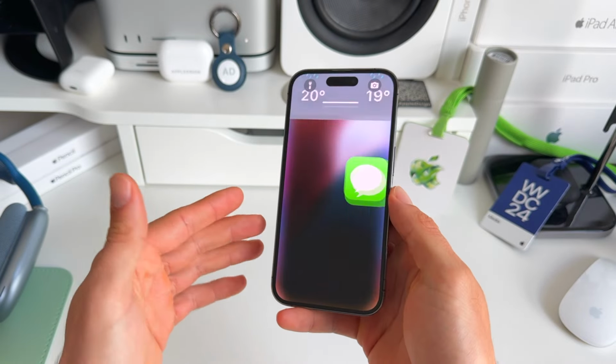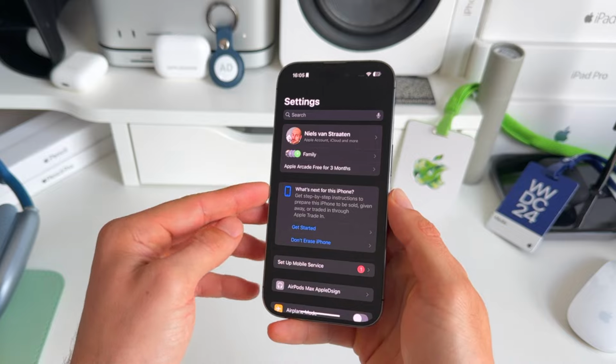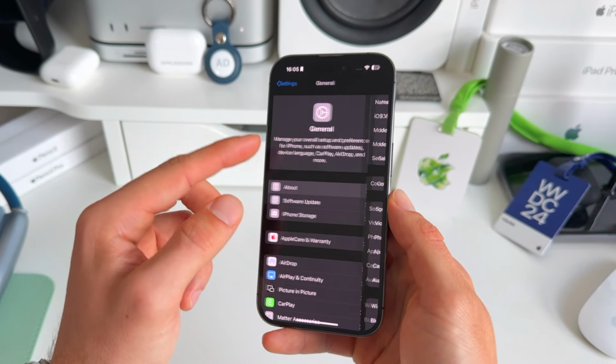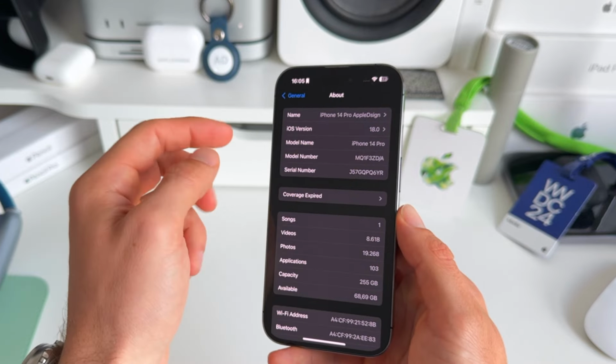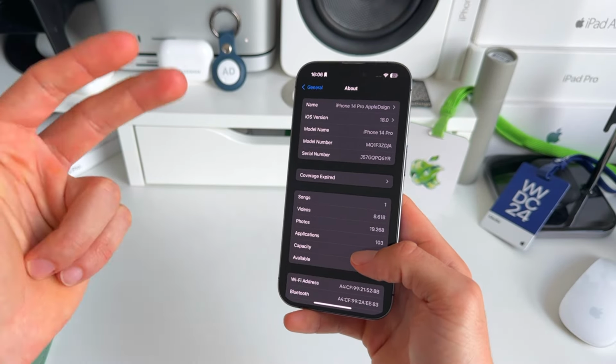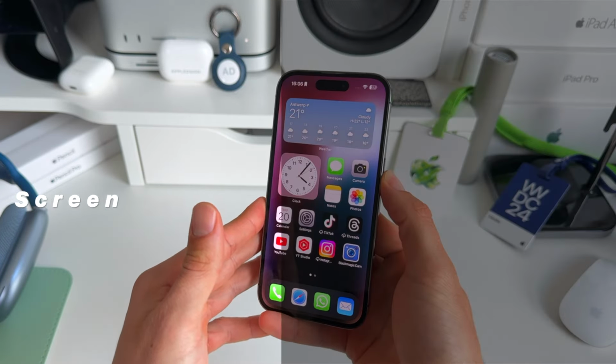So first, let me show you that we're running iOS 18 on this device. Go to settings, and in here I scroll down to general, and in general we go to about, and as you can see, iOS 18, that's the version we're running. And I'm going to show you the three main elements, the three main customization screens. Let's start with the lock screen.